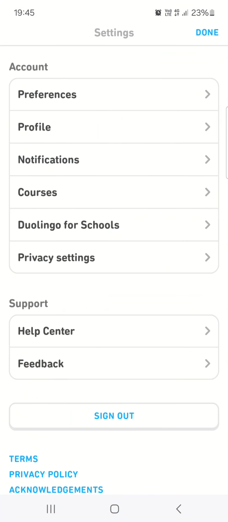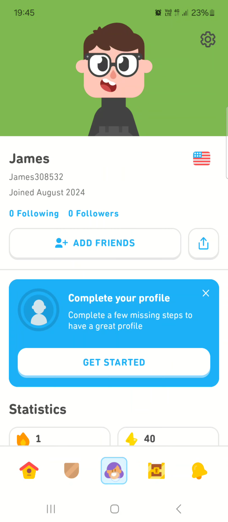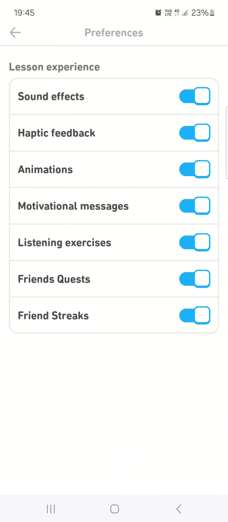First you have to open up the Duolingo app, and here it opens up in the home menu. From here we just go into the profile menu, then tap on the cog icon in the top right corner, then tap on preferences, and here we just tap on listening exercises to turn them off, and we can do the reverse by tapping on the button again and have listening exercises turned on, thereby evolving our English or our language skills in a more diverse manner.